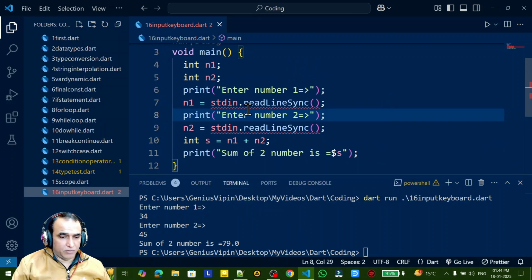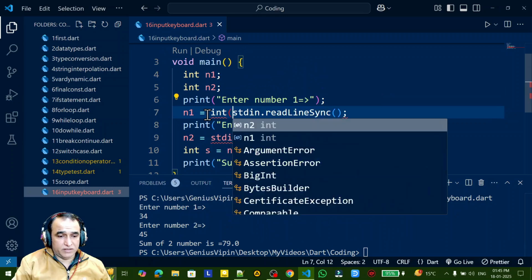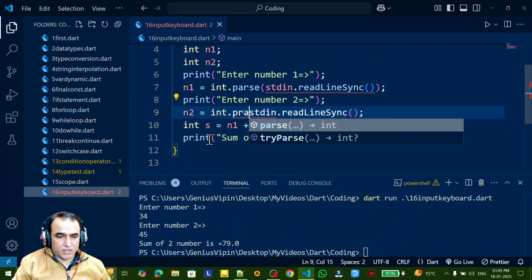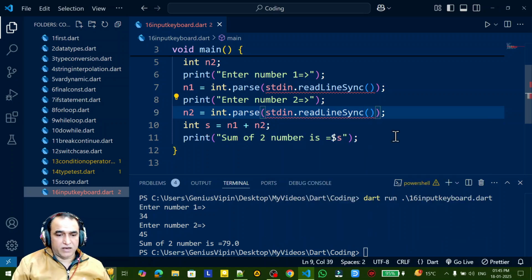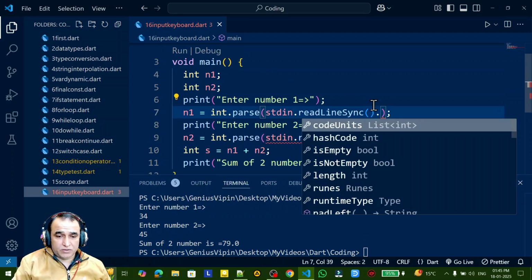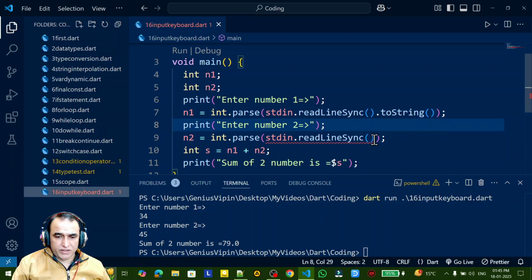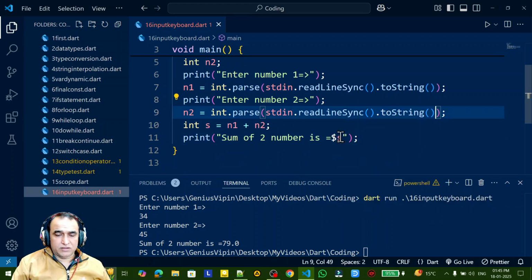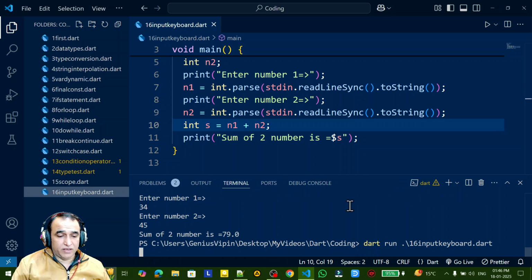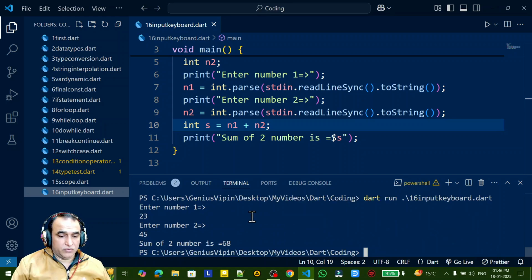But here we have a problem because we have to convert it into int. I say parse like this, and here also int dot parse stdin like this. Directly we are converting, but it's showing an error that this string cannot be passed as a parameter of type String. So I say dot toString like this, we are converting it. I say toString, converting this because only a string can be converted into a number. So we say toString here, and we are converting into number int, and then we are running it. So you can do like this also. If I run it again, you do like this, and you see this is the answer.